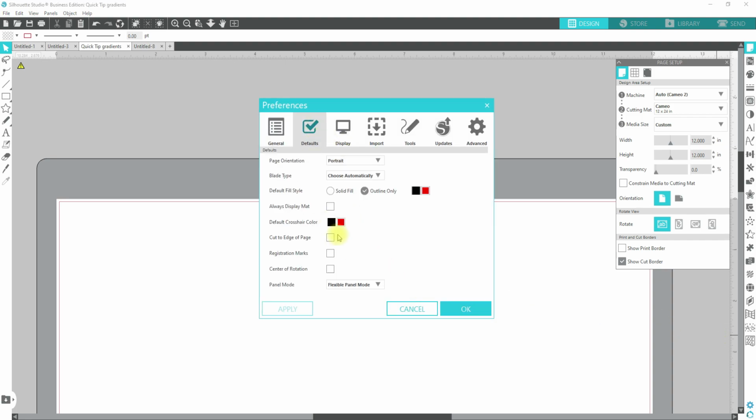All right, let's go back, Control K, get back to our preferences. And let's go back to defaults. Again, my crosshairs, I like them at black. I don't like the red. We're going to go here. For me, there's no need to have your registration marks on all the time. So I don't really understand the purpose of this.